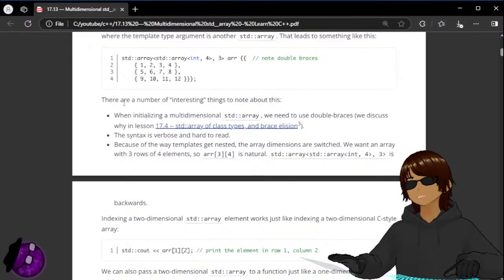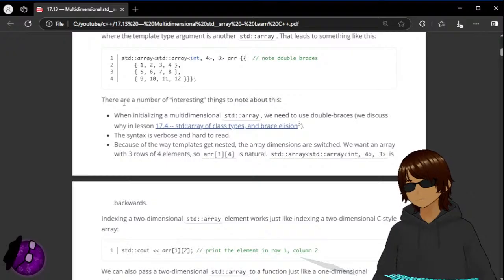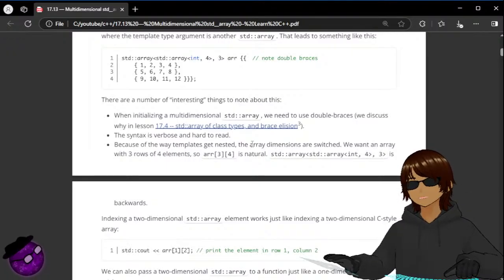There are a number of interesting things to note about this. When initializing a multidimensional std::array, we need to use double braces. The syntax is verbose and hard to read because of the way templates get nested. The array dimensions are switched. We want an array with 3 rows of 4 elements, so array 3 is natural.